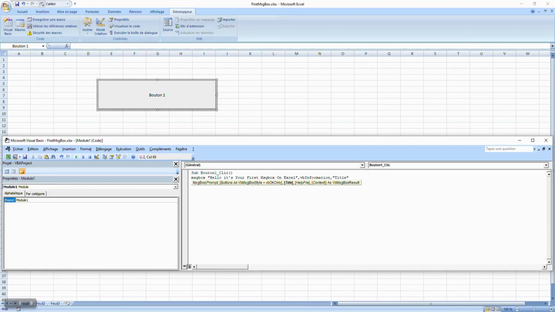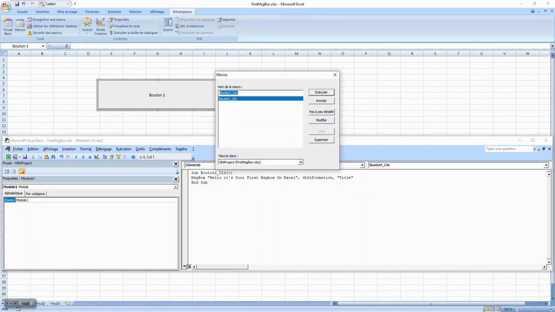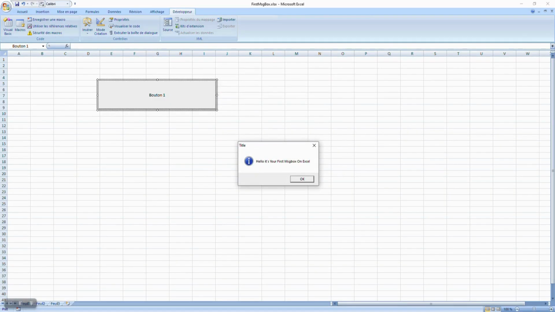After writing the code, you can click on Run Sub/UserForm or simply press F5 to execute it. A message box will appear showing your text.